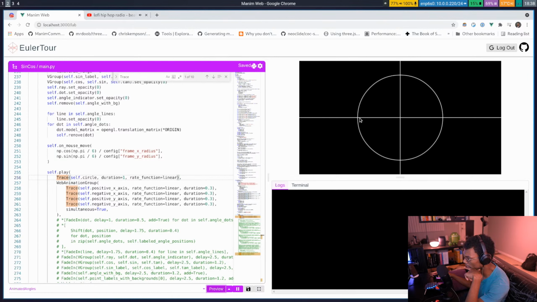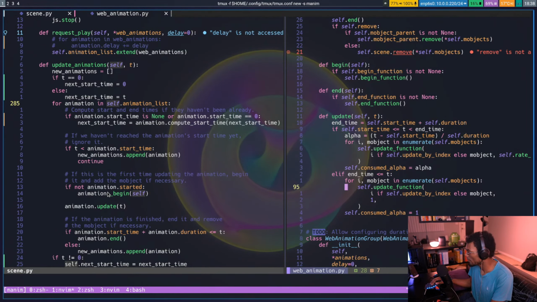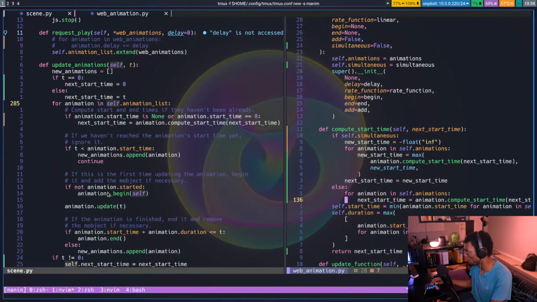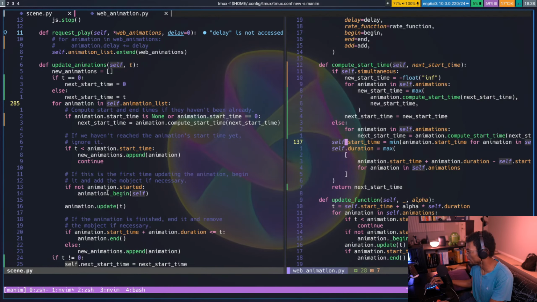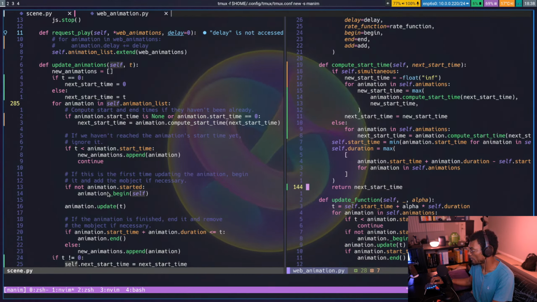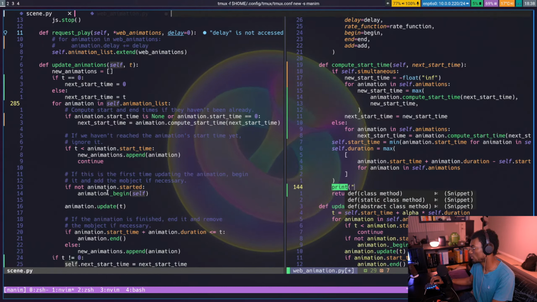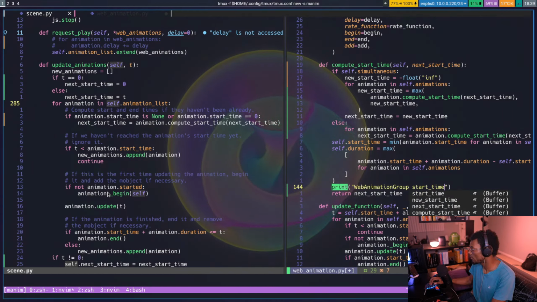Looks like right at 1, it's starting these. Which means the start time for this animation group must be off a bit. I'll look for a bit into how to fix this, but I don't know if I'm going to dedicate a lot of time to it. Start time for the animation is the minimum of the start time of all the animations. Okay, so I should start. I think the web animation group start time is whatever.